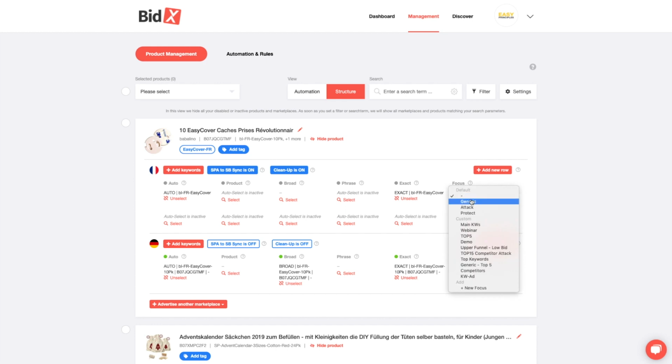Suggested is, for example, the focus generic for ad groups with generic keywords, as well as protect for ad groups with the own brand name as a keyword or the own ASINs to protect the corresponding advertising slots from advertising measures of your competitors. An individual focus can also be created manually.